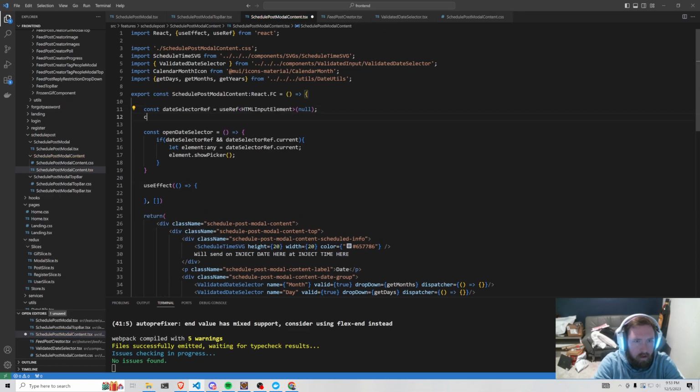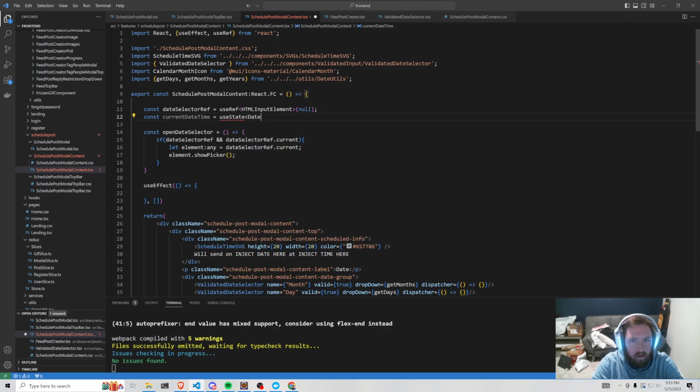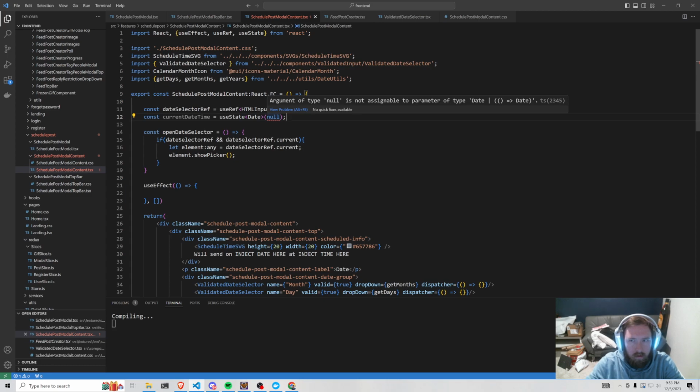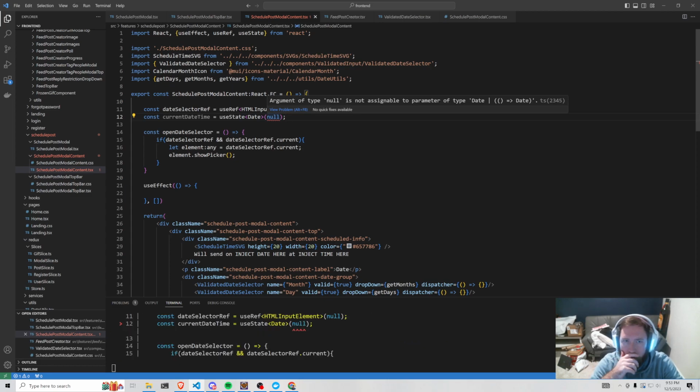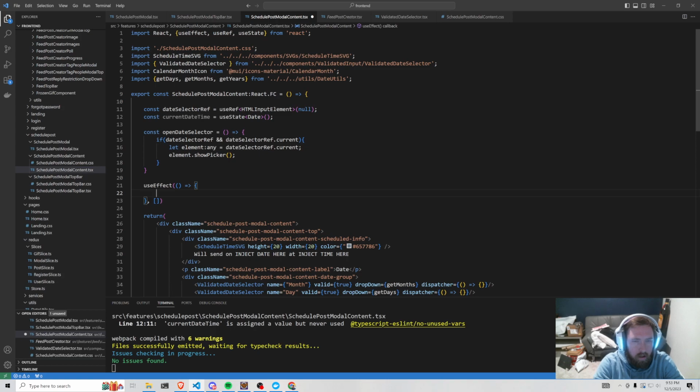And then let's say const current date time equal to... I don't think we can store a date in this, because I'm pretty sure a date is unserializable. I don't think we can store it in here, but let's see what happens. Although it doesn't like that. What if we say date? Can it just be empty? Okay, it can just be empty.